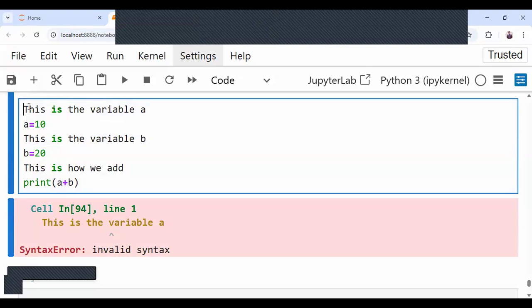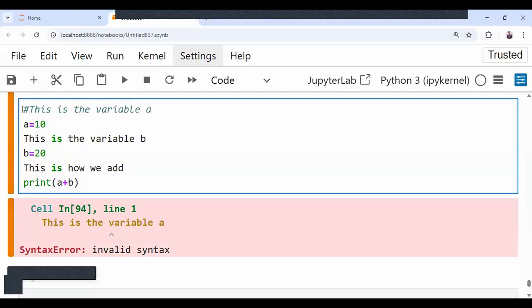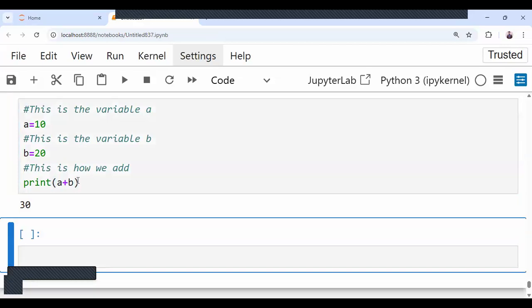For that, guys, we use what? This hash symbol. With this hash symbol, it tells the program, no, this is not a syntax. This is kind of a description. Now let's run this thing. You guys can see, it doesn't give any error.